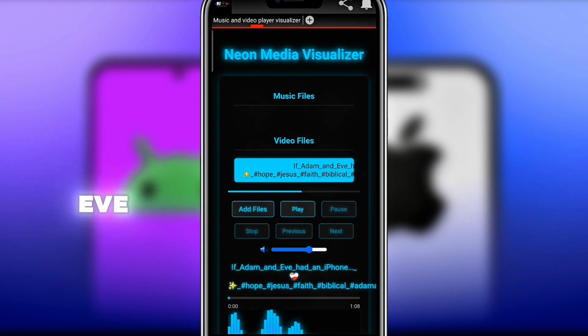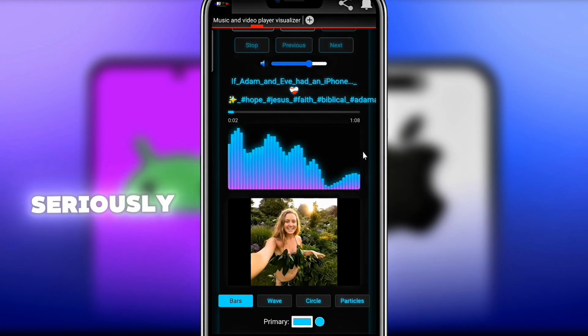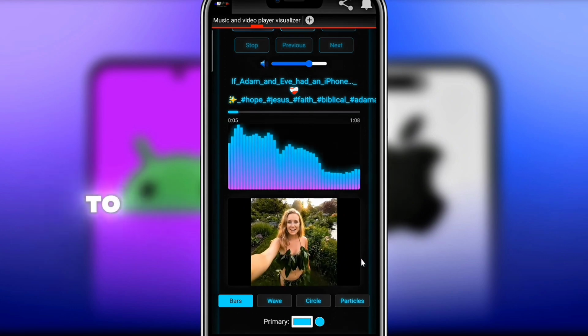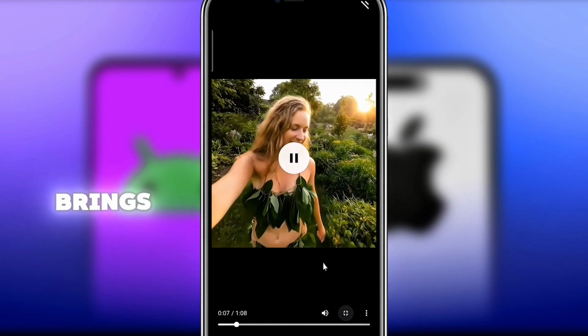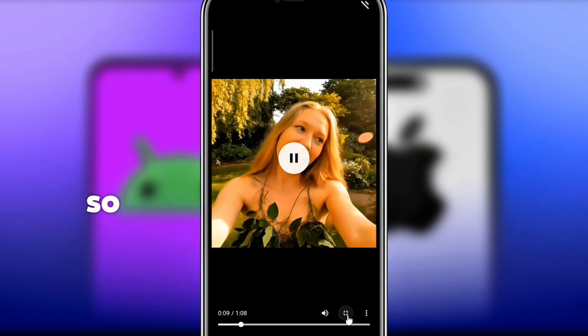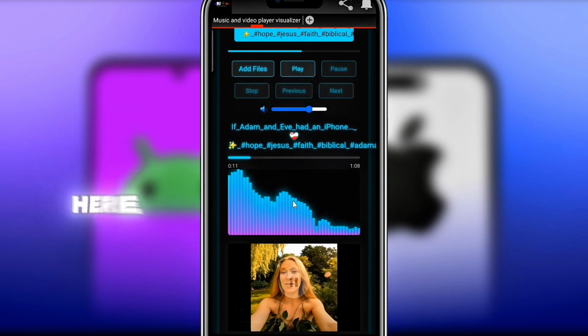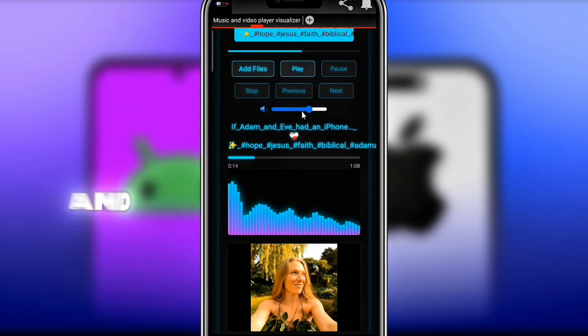Hey guys, it's Eve. Just started the day and seriously, look at this garden. Not a bad place to wake up in. Let's see what today brings. Apparently there's just one rule here. Don't eat the fruit from the tree of knowledge of good and evil.